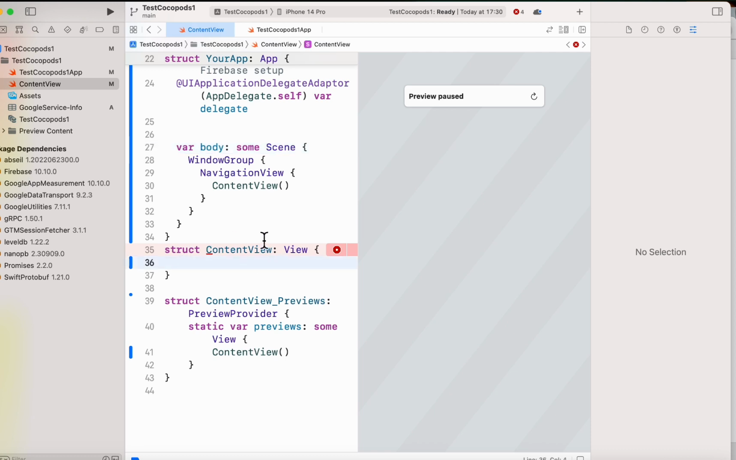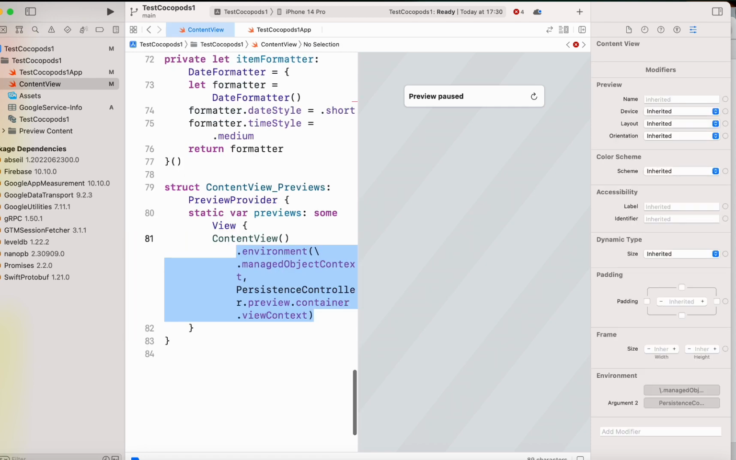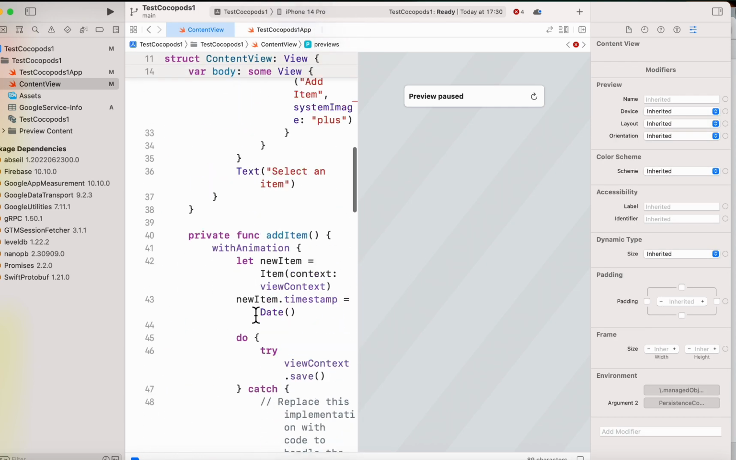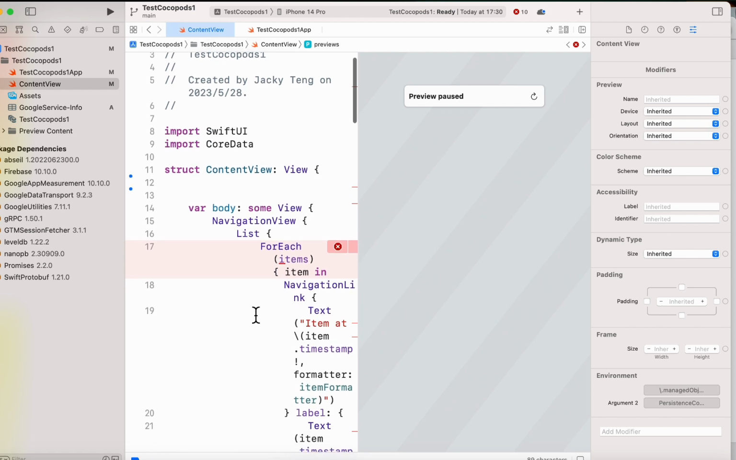So what we need to do is create a struct view, and then add a preview for the content view. So the next part would be we need to create a navigation view, or maybe say a view. Oh no, I'm having a hiccup here. Yeah, it's correct. Oh, var body some view. My bad.